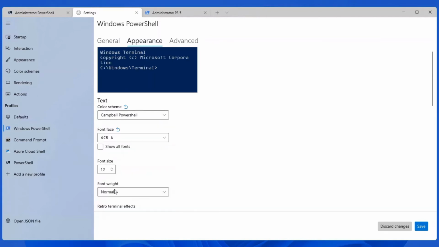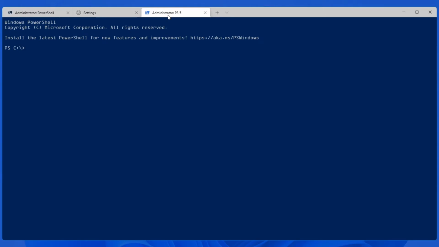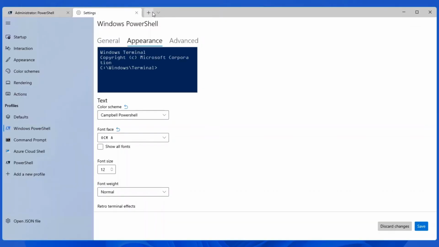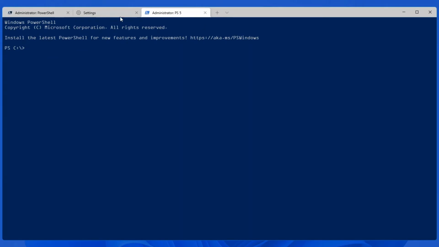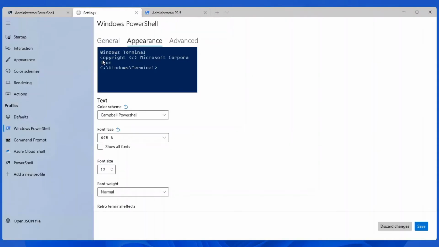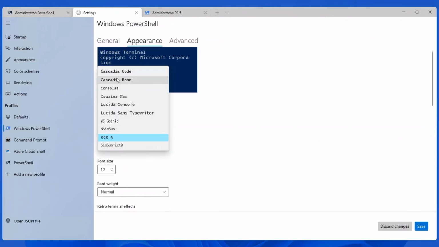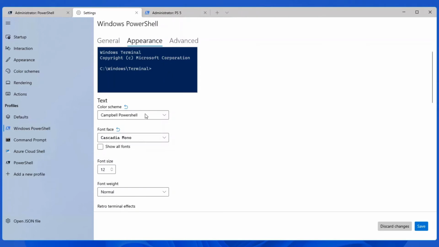If you wanted to change this to say OCR, save, I think on the font ones, you actually have to open up and close the tab and reopen it. Yeah, you do. So make sure you open the tab or close the tab and reopen it to get some of those changes to come through. I don't mind the Cascadia font. To me, it looks decent.